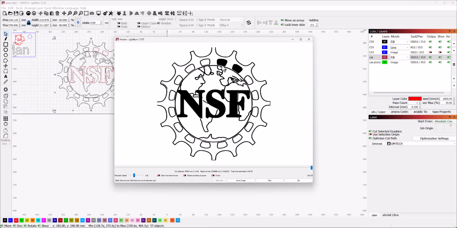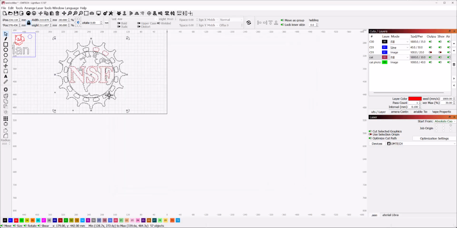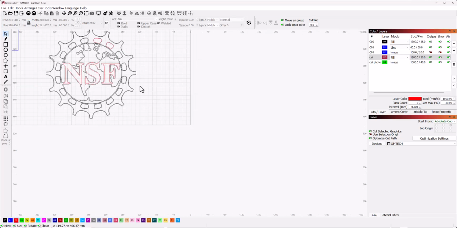All right, so now that fills that in. I don't think I like that either. So let's go back. You can just Control Z, boop. But that's how you can edit the individual images. I do like having my NSF filled. Okay.